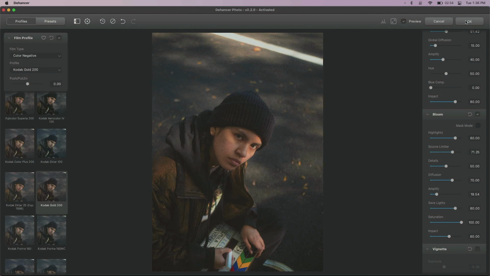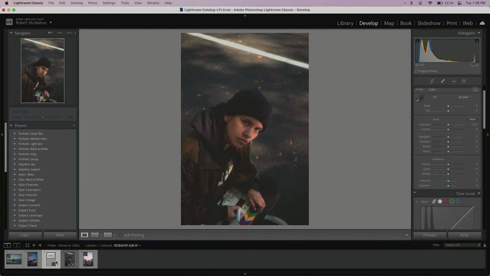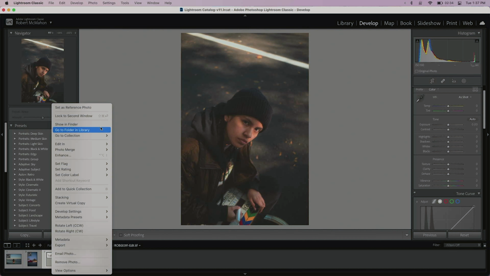So we're going to press OK. And basically it makes a copy of your original file as a TIFF or JPEG, whatever you chose. And you can go back to the main one, continue editing that, or you can reveal this in Finder.